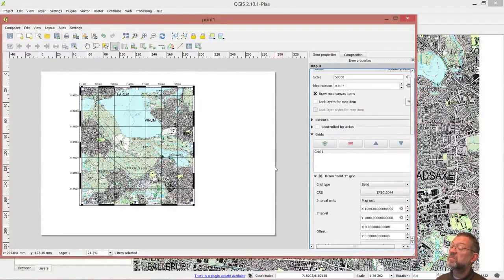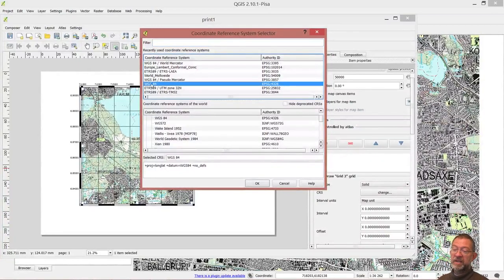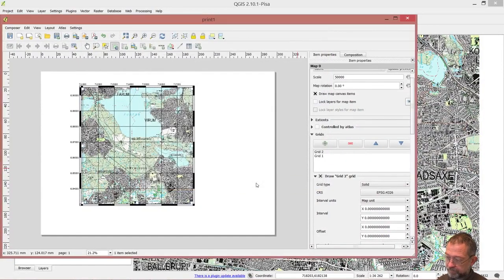So if I go up and again press the green plus, this time I'll go down and change my CRS to WGS, so a latitude longitude coordinate system, and I want to add a grid for each point. Let's see what happens if I say 1. Yeah, there's one line there. I'll probably say 0.05. So now I've got those two lines, and I'll also use 0.05 on the other axis.